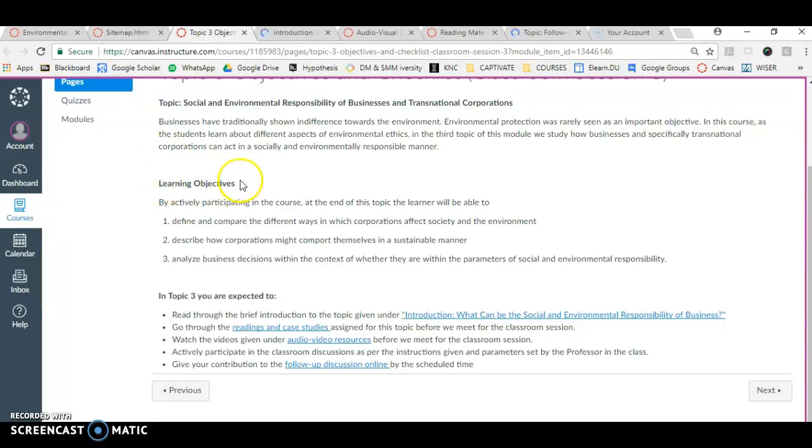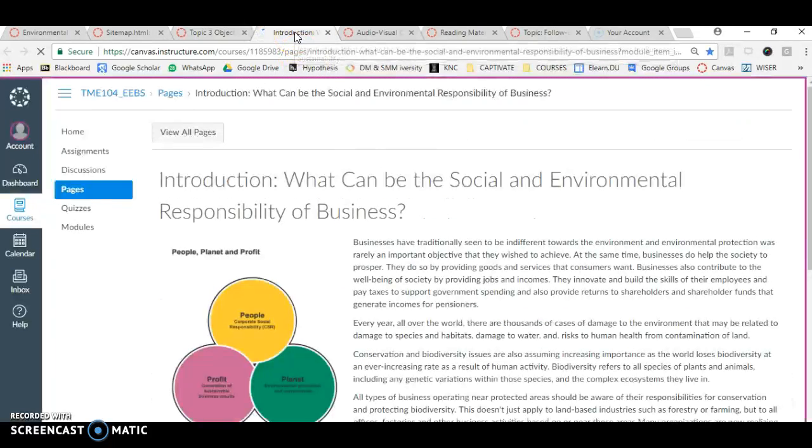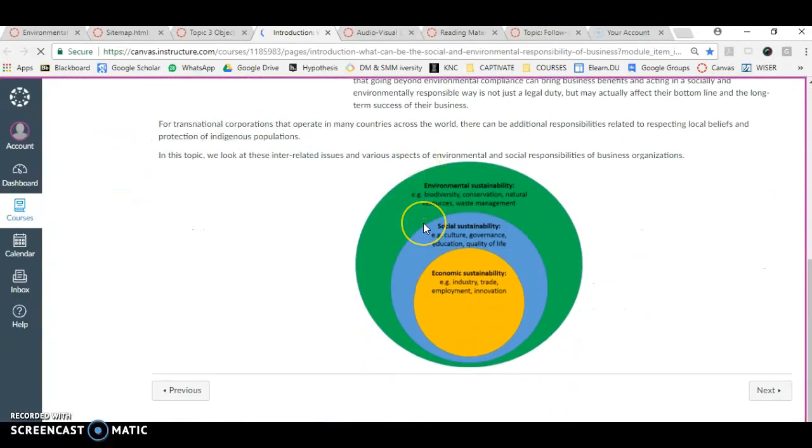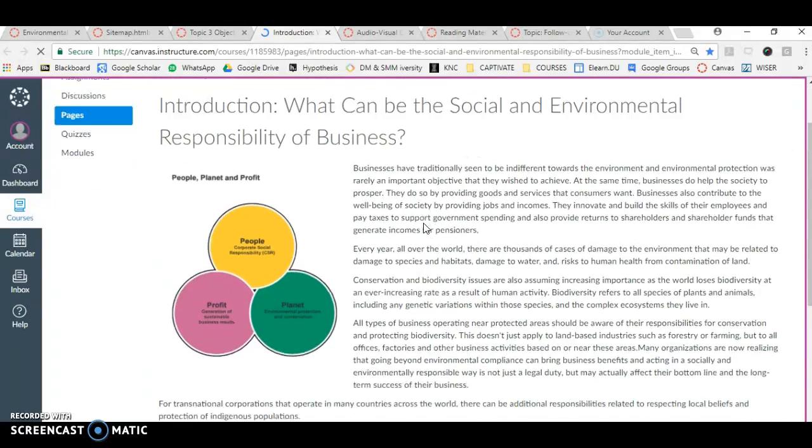It will give you the learning objectives which are specific to this topic, as well as what all you're expected to do. So you're expected to read through what you're expected to read through, the audiovisual resources that you have to see. You have to actively participate in the classroom discussions, and then you have to also go for the follow-up discussion. The introduction talks about what can be the social and environmental responsibility of businesses. There are some graphics here as well as some text.